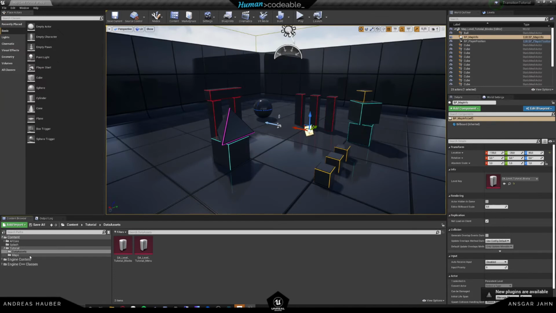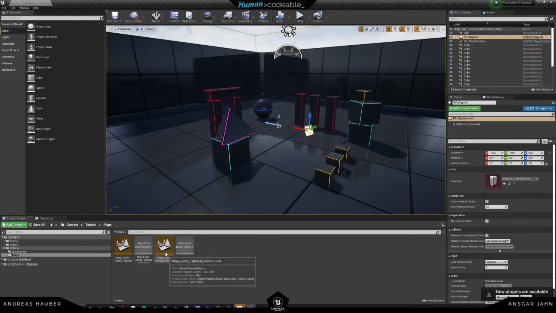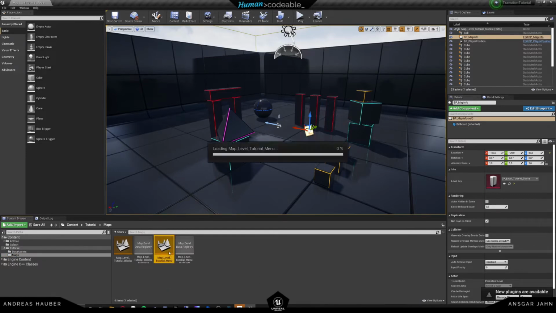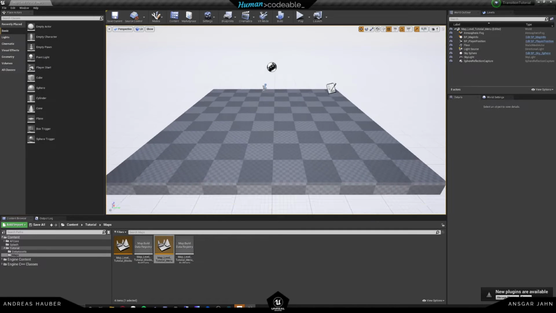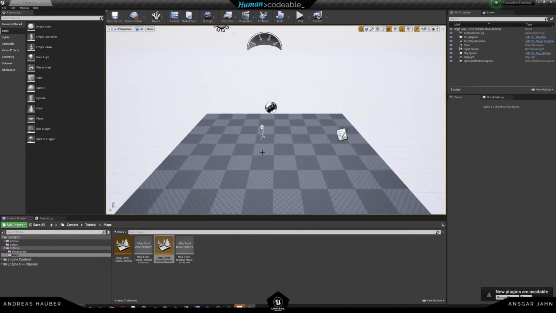Now we created ourselves two maps. You can see that we have our two maps right here. And yeah, so let's go in the first one. So the general idea between level transitions is that we want to switch from this level, which is going to be our menu level, to our other level. And for that, we need some kind of indicator. So in a previous video, I've explained how to set up the panels. And I'm actually quickly going to use one right here as well.